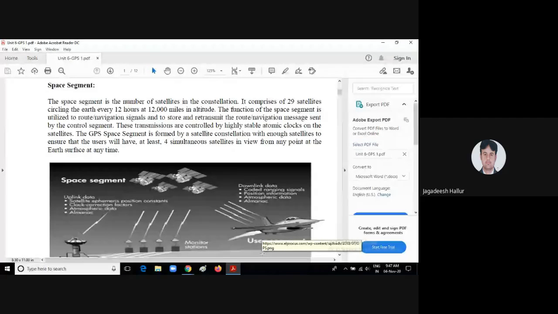Means what? Twice in a day it is going to make one circle around the Earth station, that is 12 hours in a day, with the altitude, that is the height of that satellite, of 12,000 miles.